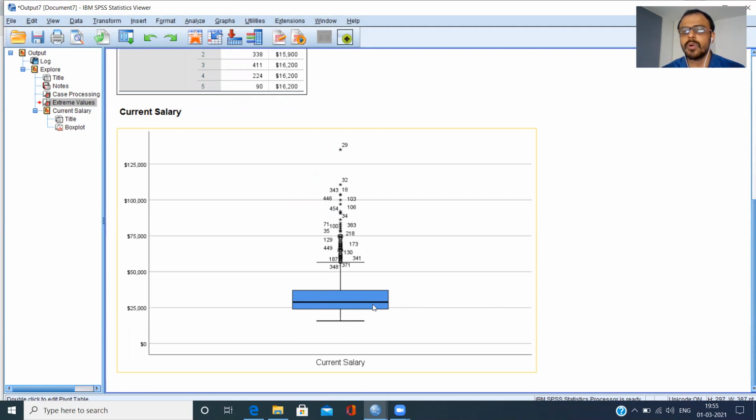But as of now, what I want you to focus on is these star marks here. All these asterisk marks here, you see a set of values here, starting with 29. You can see the case number 29 here, which is an extreme case. So this is of interest to us. You can also see other cases like case number 32, 343, 18, 103, 456. They're all marked, called out. Why? Because all these cases are outliers and extreme values.